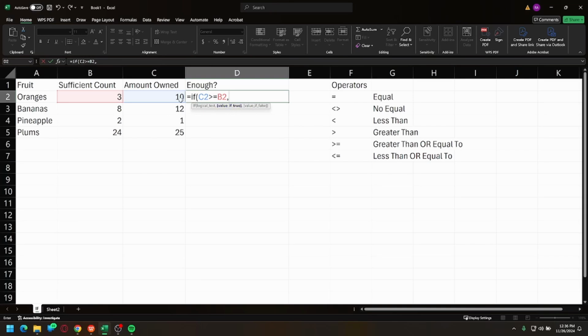For value if true, we want to say yes. And because we're using words, we have to put in quotation marks. If, however, you're going to leave a value like 1 or some other value, then you can actually use it just as numbers. And for value if false, we'll say "get more of this fruit." We'll close the quotation mark and close our bracket.